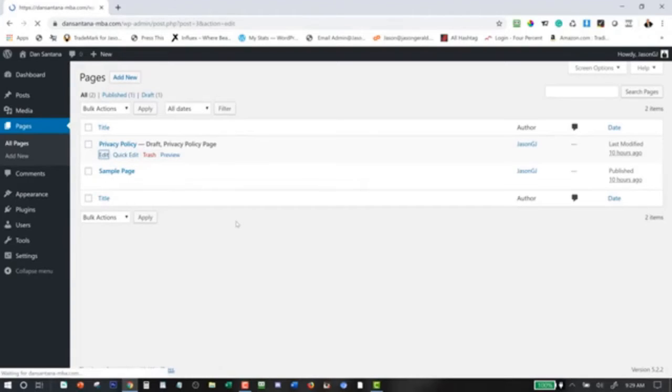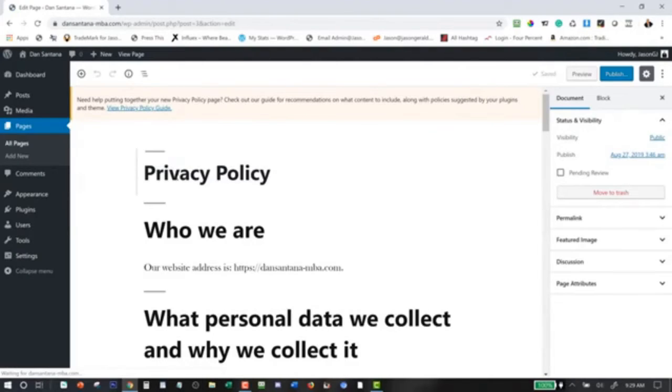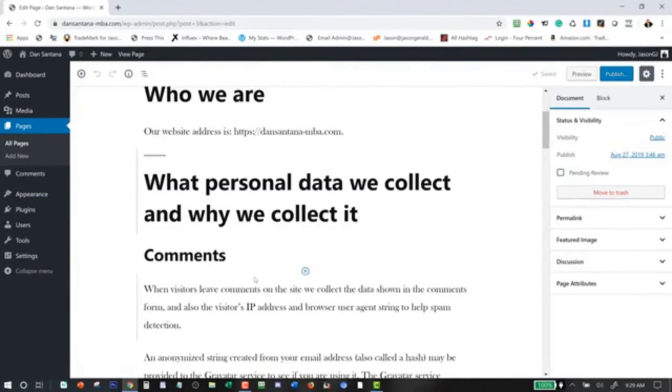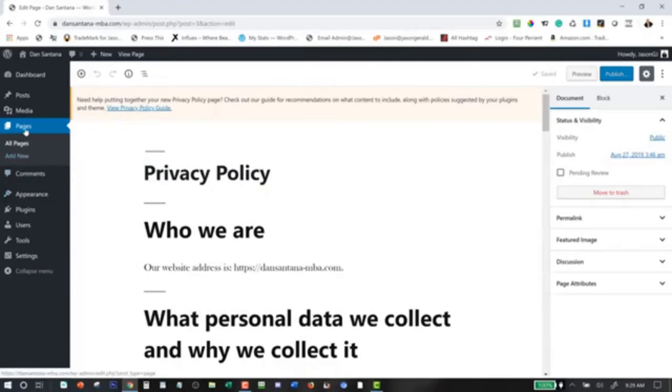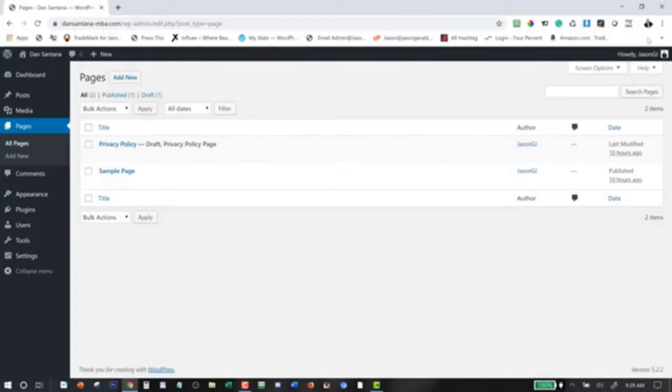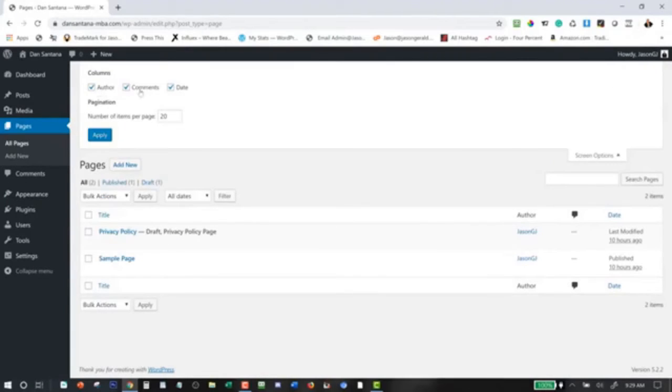Now edit is more detail. It opens it up in a whole new page, and then you can do a lot more here. Again, like I said, I'm going to go through that in another video, because this is a little bit more detail, and I don't want to make this video too long. All right, so going back to pages, up top here you can add author, comments, and you can increase the number of pages, then hit apply, and it will show underneath here. And if you add different plugins, you'll have different information up here.